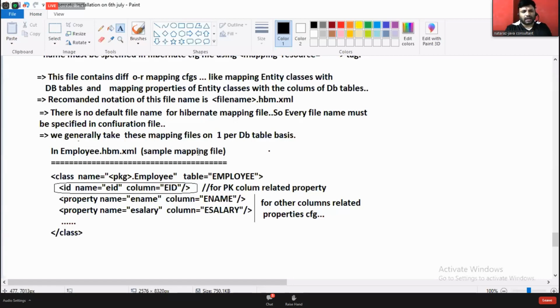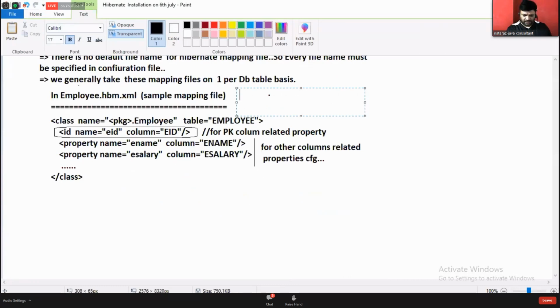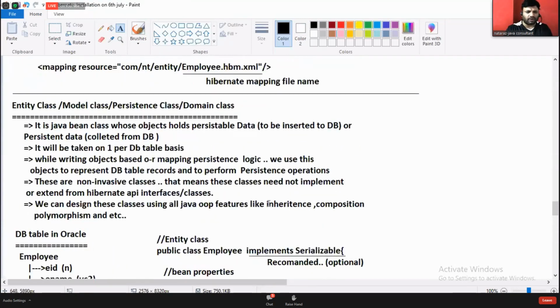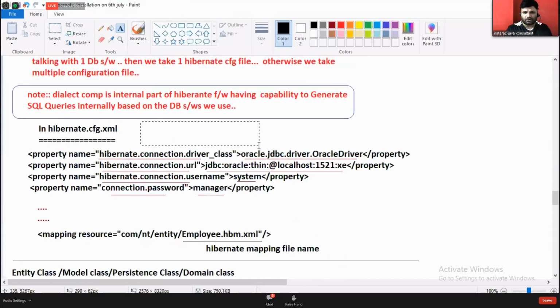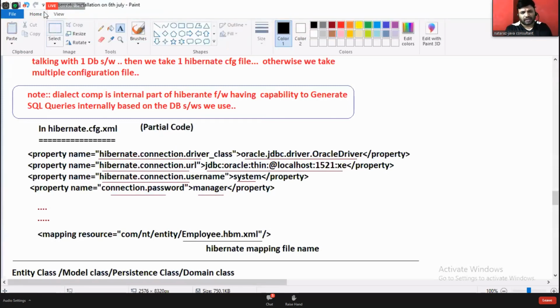Yes. Okay, now listen. I'm not giving the complete one. It's a partial file, partial code only. In the configuration also, what I have given is partial code only, because I just want to tell what is what. I just want to give the feeling of what is what.